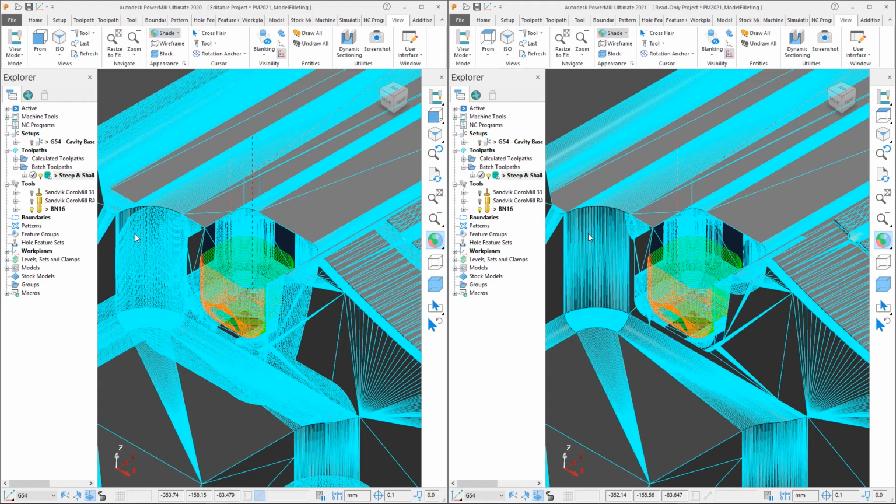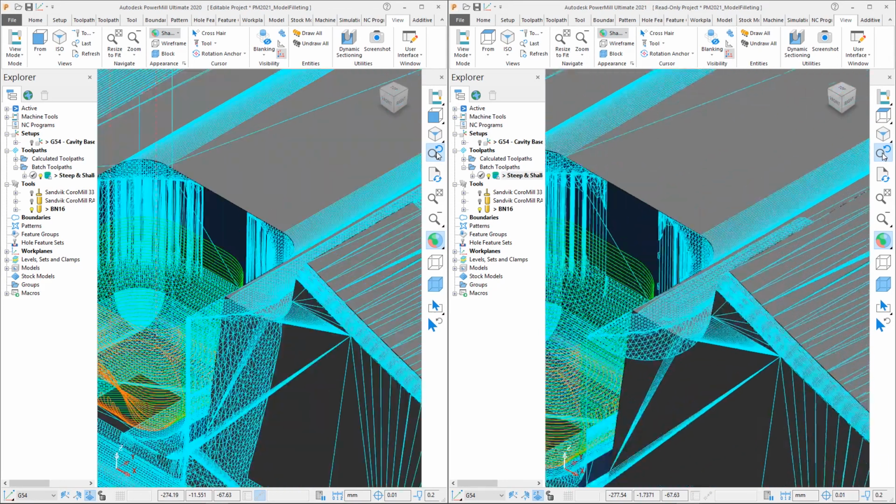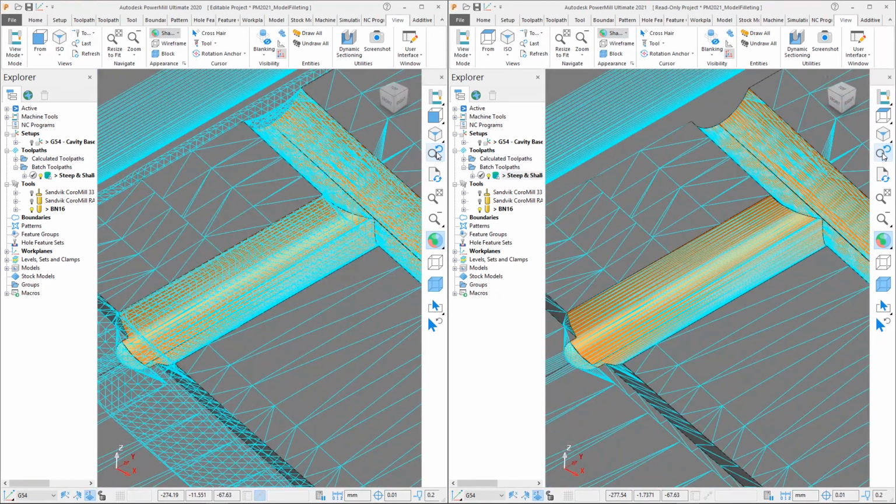Note that we can see the additional triangles which define the fillets inside the pockets, as expected. But if we modify the view slightly, we can see that as we move away from the pocket, PowerMill 2020 still shows additional filleting on the triangle model, whereas PowerMill 2021 has limited the additional filleting to within the toolpath boundary.